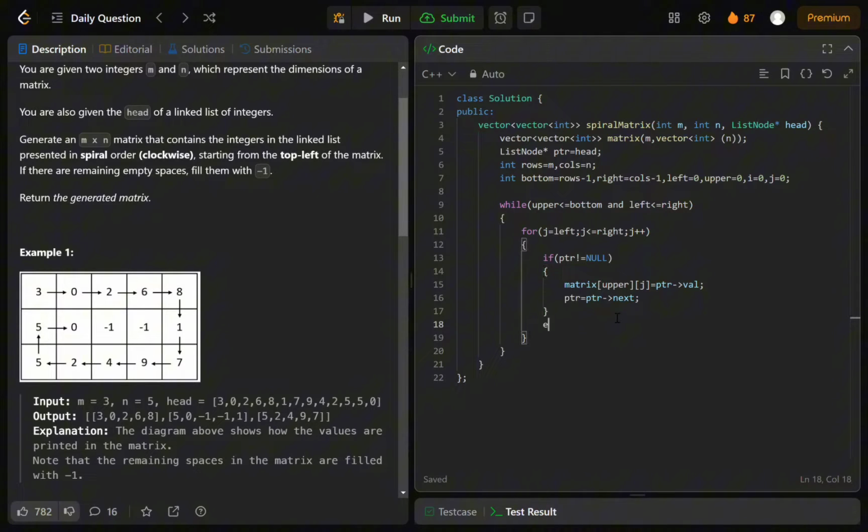And in the else case, if the linked list is traversed successfully, then we have to push -1 as given. So matrix[upper][j] equals -1. After that, we also have to increment upper, so upper plus plus. Now after this, we have successfully pushed the values in the first row.